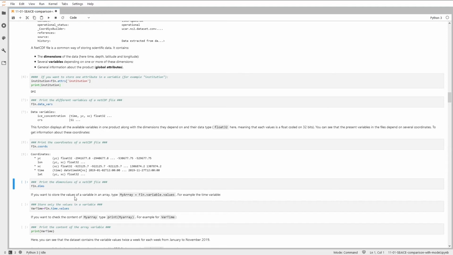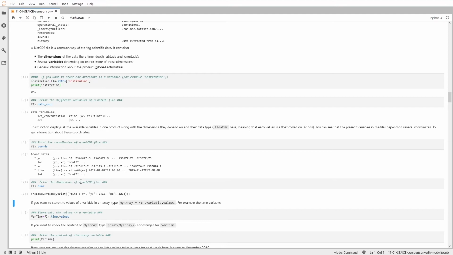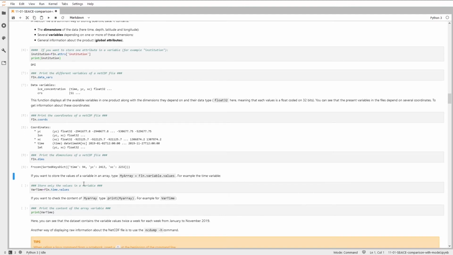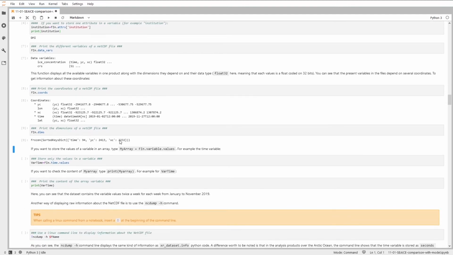To get information about these coordinates, we're just going to look at the coordinates in the netcdf file. So we have longitude, latitude, time, YC and XC. You can print the dimensions of the netcdf file, which we already saw before.